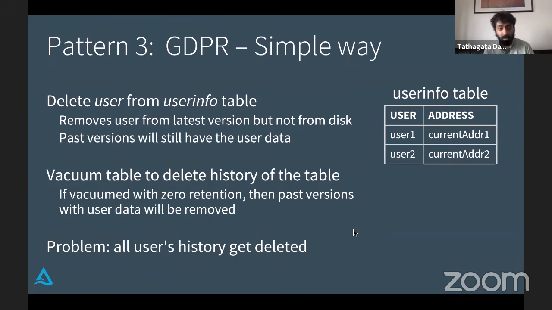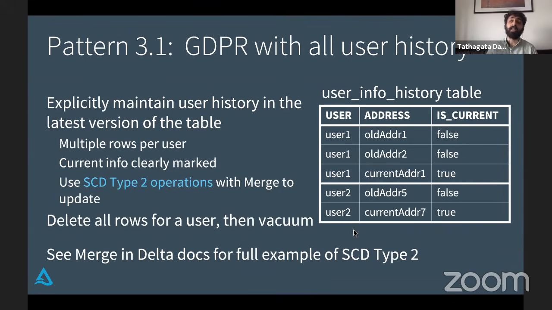Another common pattern is GDPR, which is very easy to do with delete and vacuum. You delete the user from the info table and then vacuum the table to ensure that it is actually deleted physically from the files. But there are, again, better ways of doing that. If you want to maintain the entire history of a user, then rather than relying on the table's history, you can store the history of the user explicitly by keeping all the previous records of the user in the latest version of the table using an operation called SCD type 2. Again, details and examples are in our online docs. I'm not going to go into detail.